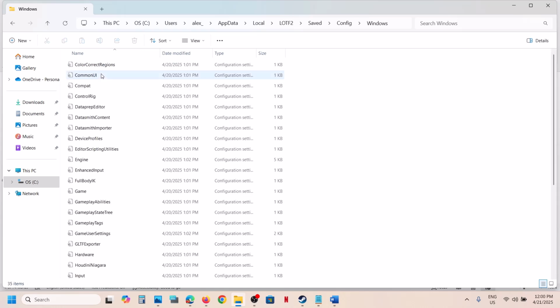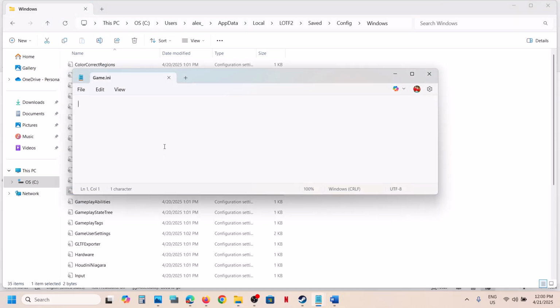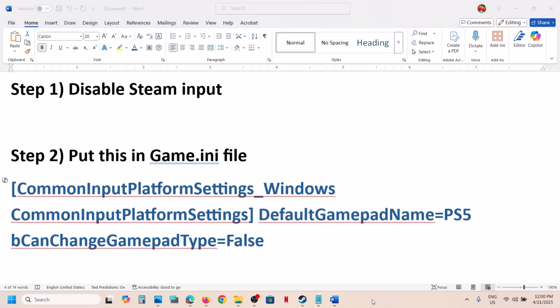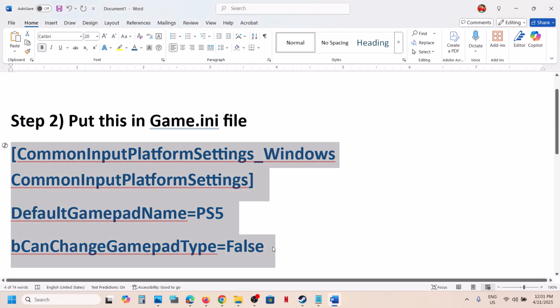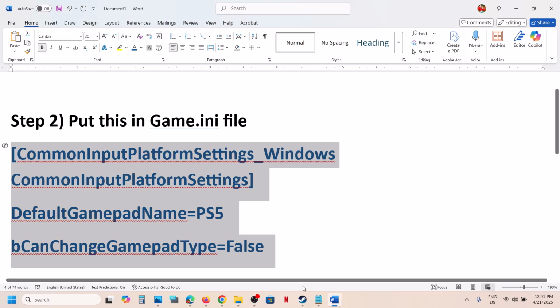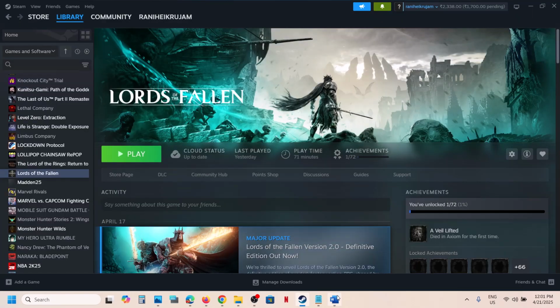folder, Windows, then over here you can see the game file. Make a double click, open this and then paste these entries. These entries are provided in the video description. So it should be like this. So copy this and then paste it over here in the game.ini file. Now you can go to File and then click on Save. Now you can launch the game and then check. This has also worked for many players.